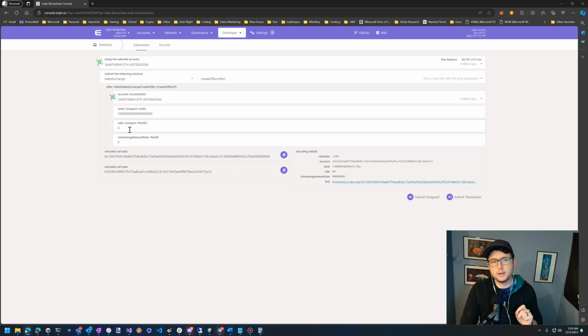Okay, so what does rate mean? Rate is the exchange rate that I'm going to provide for going from eng to staked eng, right? And so if I put 1 billion here, so 1, 2, 3, 1, 2, 3, 1, 2, 3. So this is 1 billion. That means a 1-to-1 ratio. So I'm offering 1 eng for 1 staked eng, right?